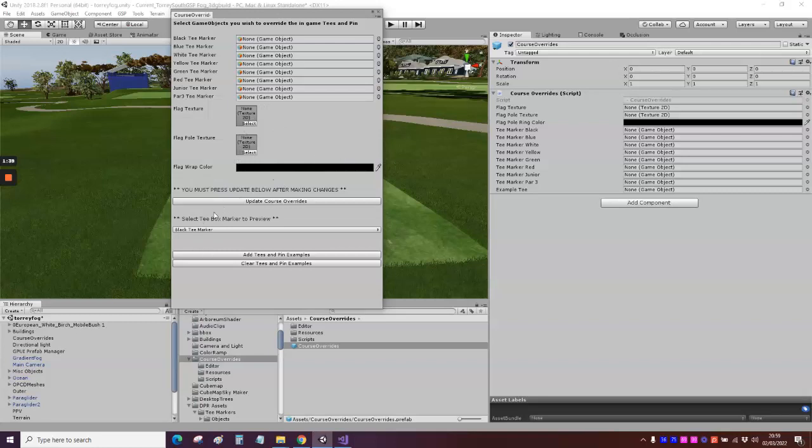And then also we've got a way to preview these so we can see what they'll look like in game. So you could then adjust the scaling and things on your game object to get an idea of the size and where they're going to place on a T box.